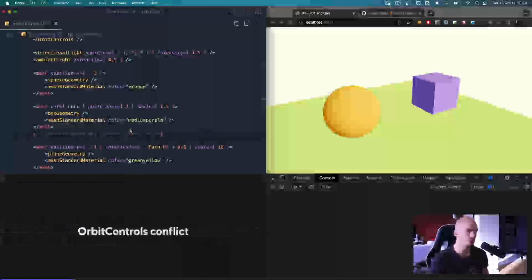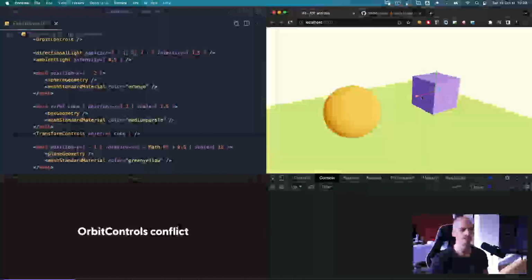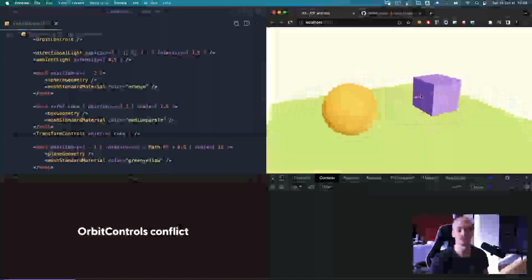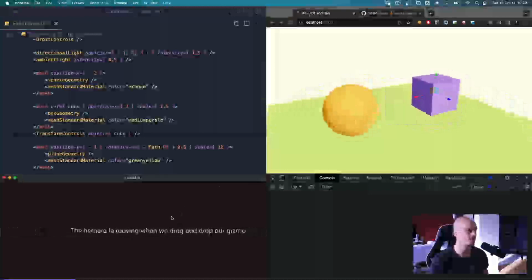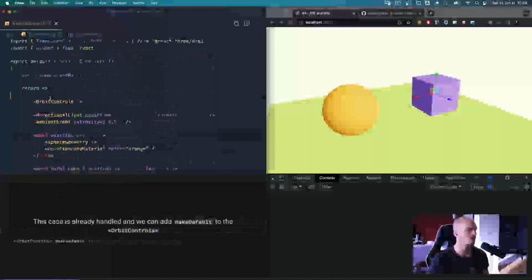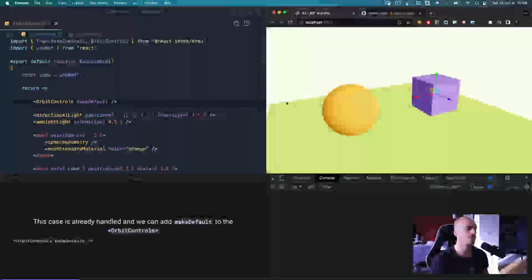The second issue, so I'm going to put back the transform like this. The second issue is that the camera is moving because of the orbit controls when I drag and drop. It's so easy to fix. Check that. We go on the orbit controls and we add makeDefault, just like that. So in camel case, you add the makeDefault attribute on the orbit controls, and it's fixed.